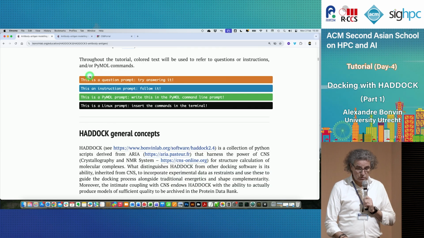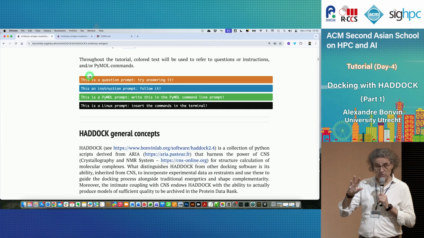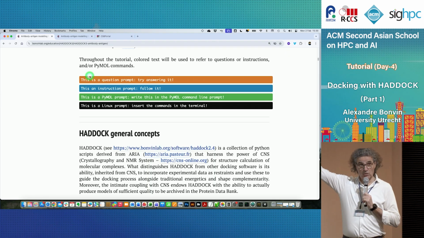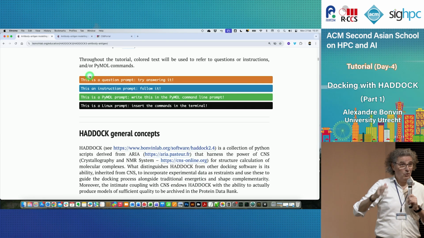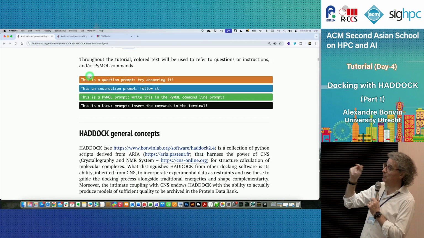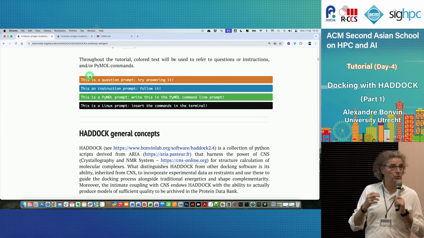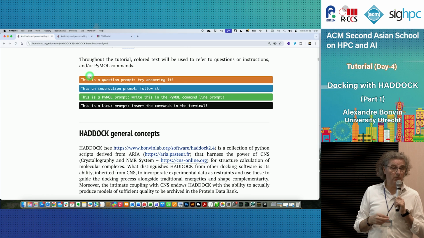In this tutorial, if you are following this for the Google Colab, it's not relevant, but the philosophy of all our tutorials is rather similar. So we have color coding. Orange will be a question, so you should think about it, okay? If you see blue, it's an instruction, so we need to do something. Green is usually used for visualization.